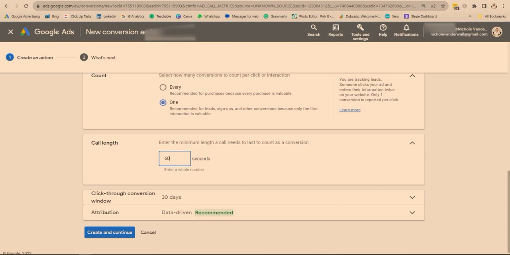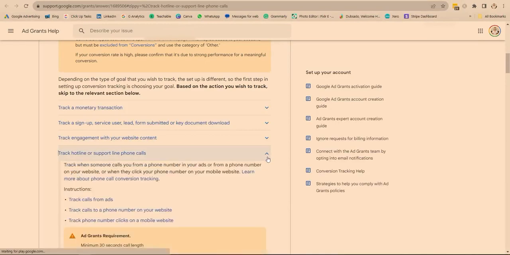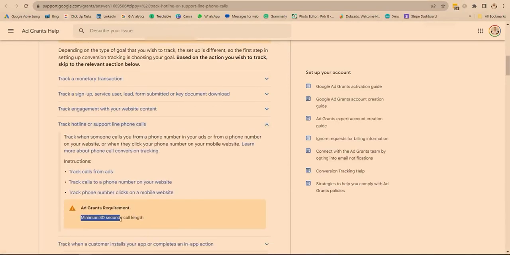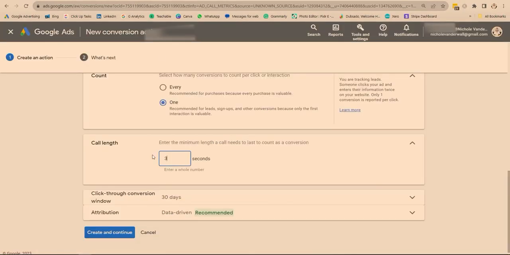If we go back into the Google Ad Grant guide, it tells us that the ad grant needs to be a minimum of 30-second call length. So basically we can go back in here and just change this to 30 seconds if we want. It's probably better to keep it at 60 because if you think about it, someone's phone call that is less than 60 seconds isn't probably going to be a good conversion for your organization. So it's really up to you. Some people even set this a bit higher, like if you want to set it at 120 or whatever that may be. For now, let's keep it at 60, but keep in mind at least 30 for this one.